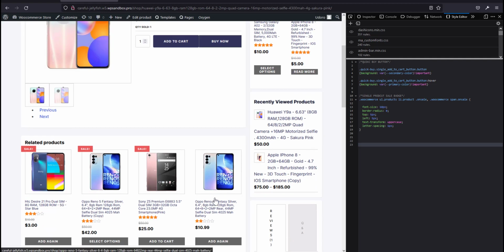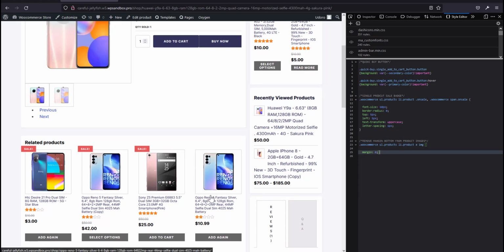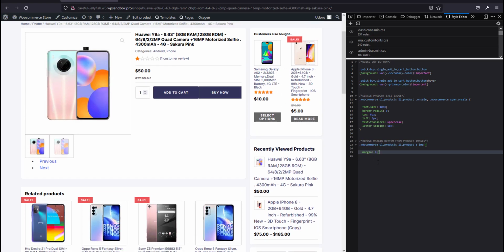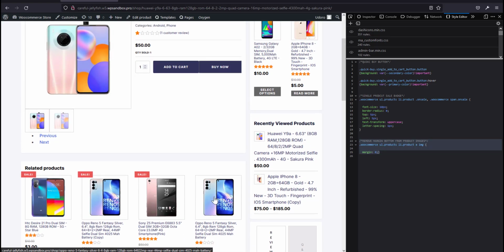So the next styling we're going to do is, what I want to do is to remove some extra margins from this bottom. So I'm just going to drop a small CSS that will do that. That just takes away all the extra margin from the product. There was just too much margin, so I want everything to be like that.